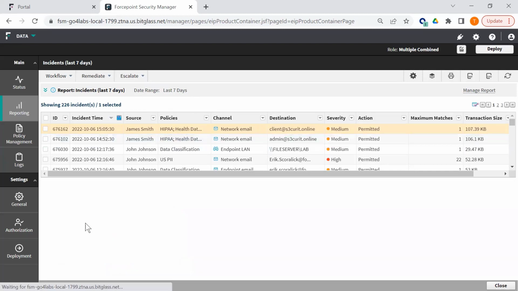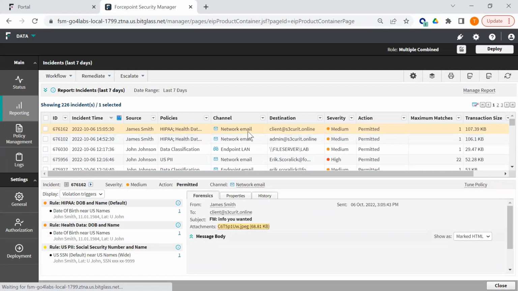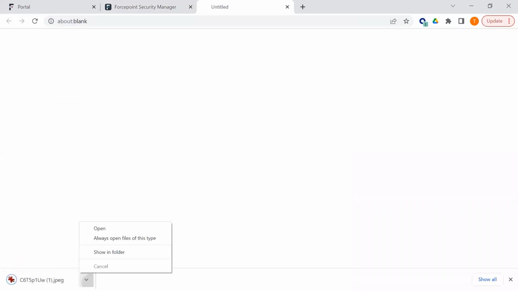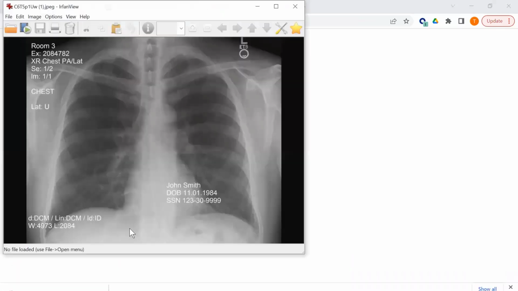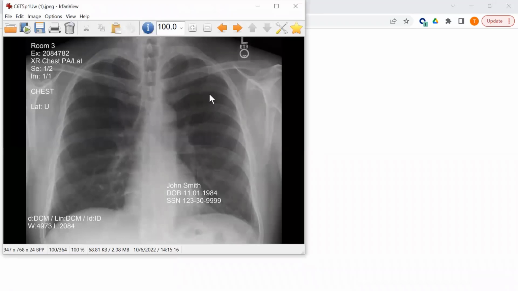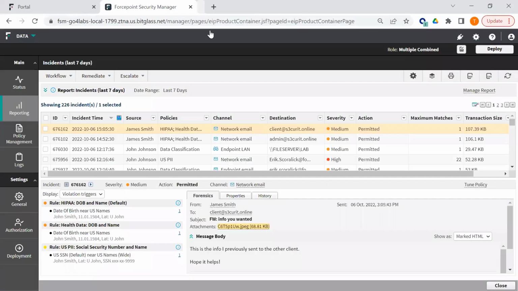Looking at a specific event here, this was sent over the network channel. We have endpoint activities all rolling up to the same UI. This was a match on some HIPAA information, date of birth, social security numbers. And it turns out this was actually done by network OCR. So we actually have the forensic data available to us. We can download that and take a look at it right here. This was an X-ray JPEG with the date of birth, social security number, and full name. So that's what it matched off of there.